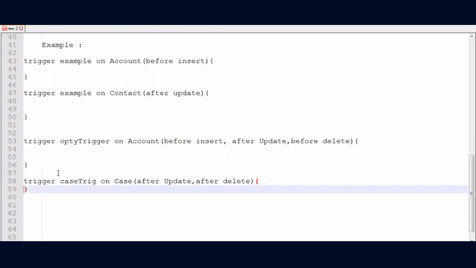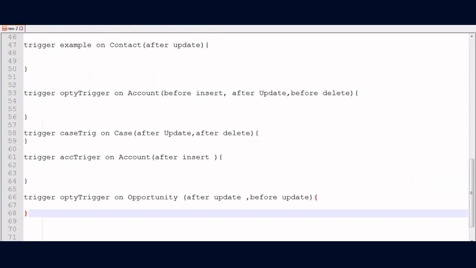Create a trigger. Create an after insert trigger on account object. What is the insert trigger and how can it be performed?